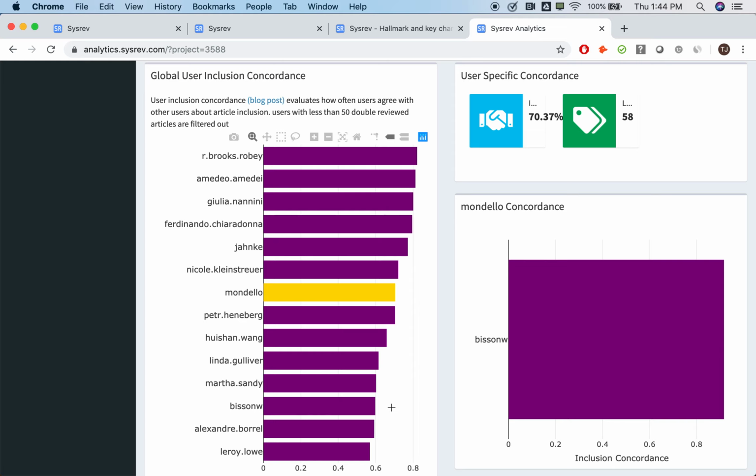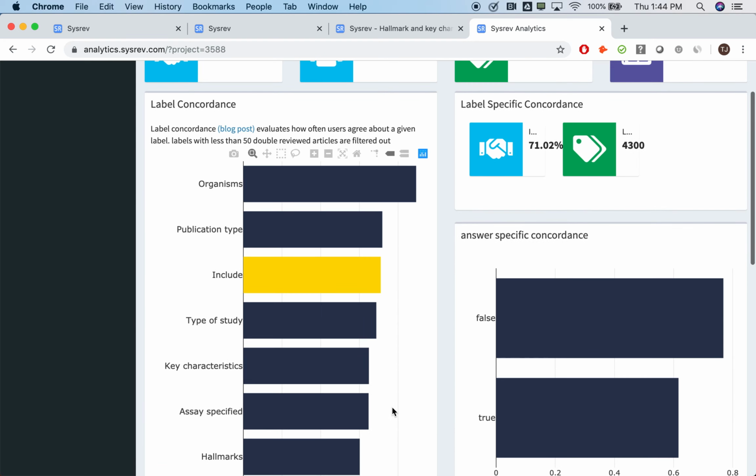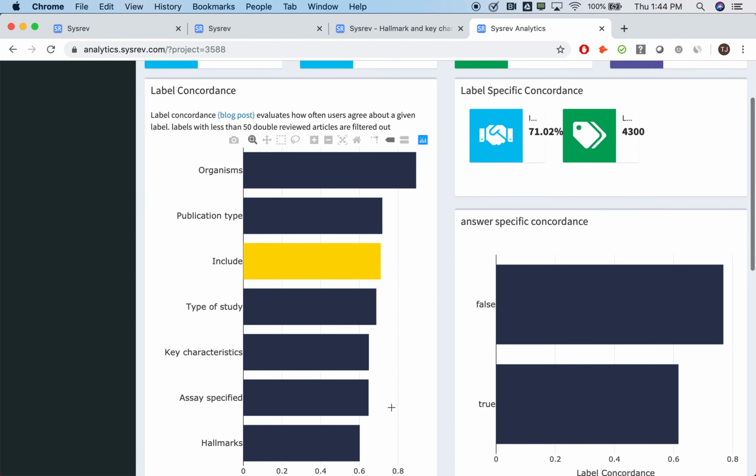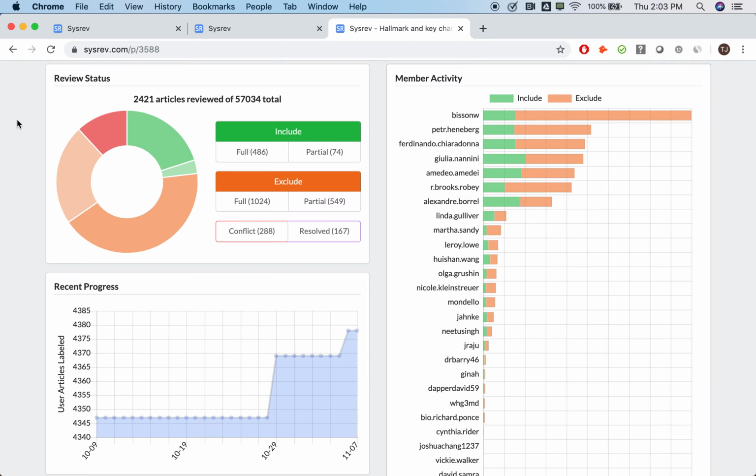At SysRev, we want to make sure that reviews are more transparent, not only to the public, but to the administrators of said reviews. Seeing which reviewers or labels have the lowest concordance allows the administrators to take preventative measures, whether it's clarifying the definition for a specific label or reassigning articles that may have been poorly reviewed. By giving this type of insight, we hope to illuminate potential issues before it's too late. Back to the overview dashboard.